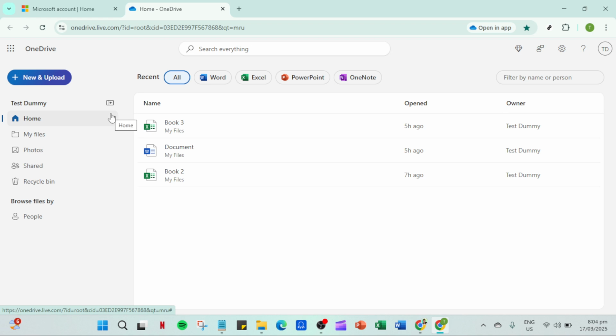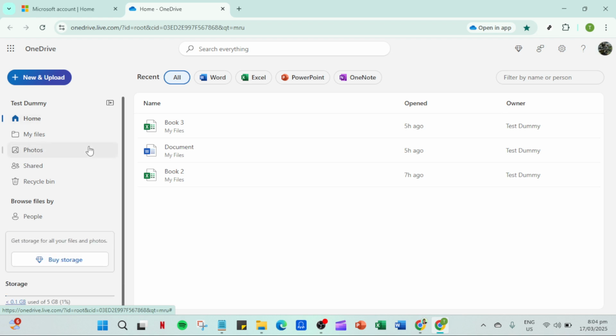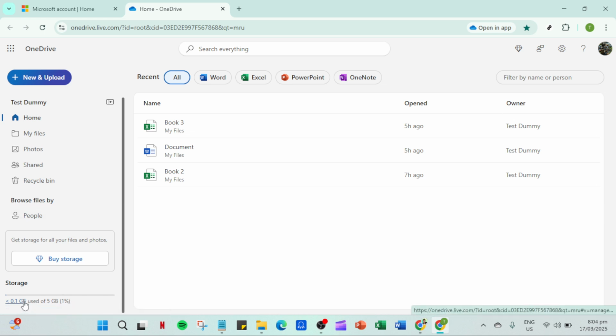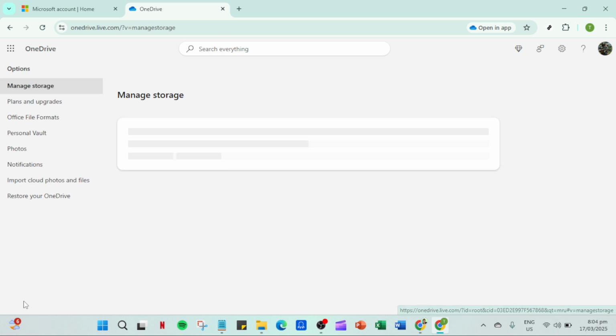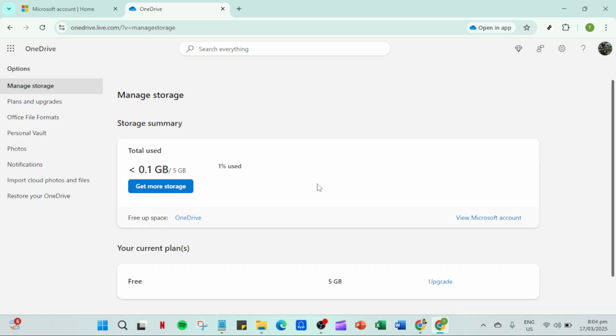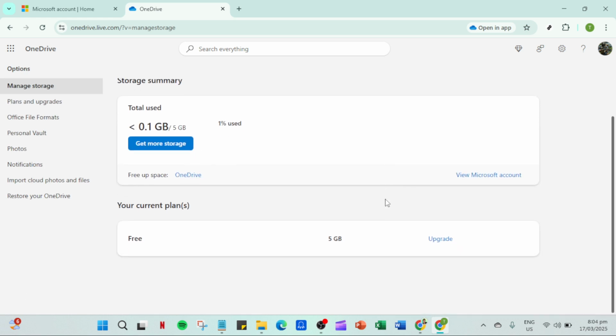Once you're inside OneDrive, it's time to check the storage space. Sometimes the error can stem from insufficient storage availability. Look towards the bottom left of the OneDrive window where the storage status is usually displayed. If you're approaching your storage limit, this might be the root cause of the error.